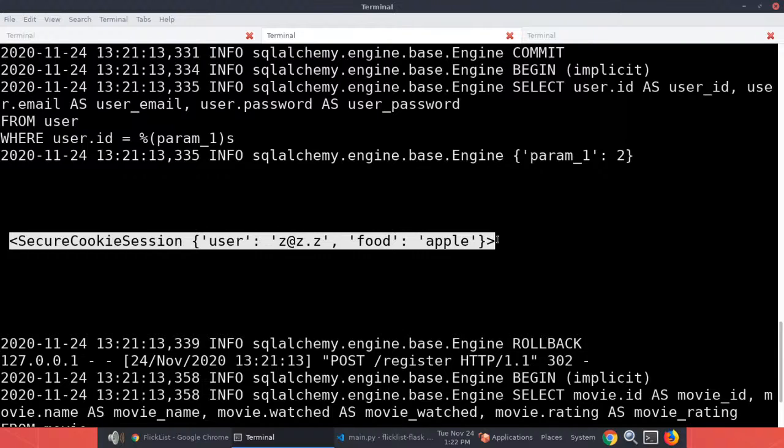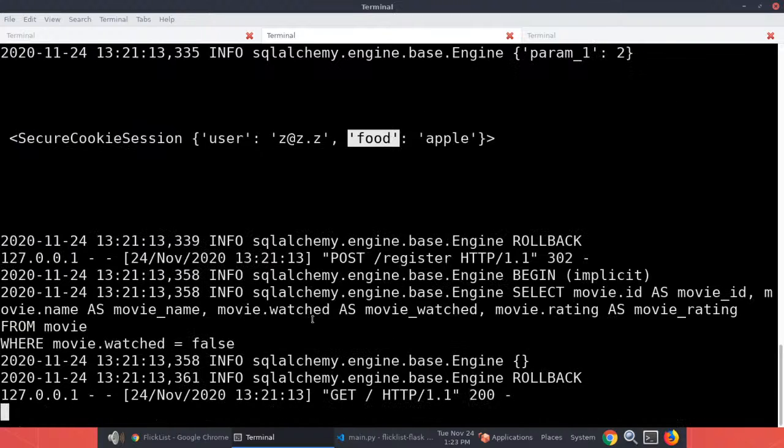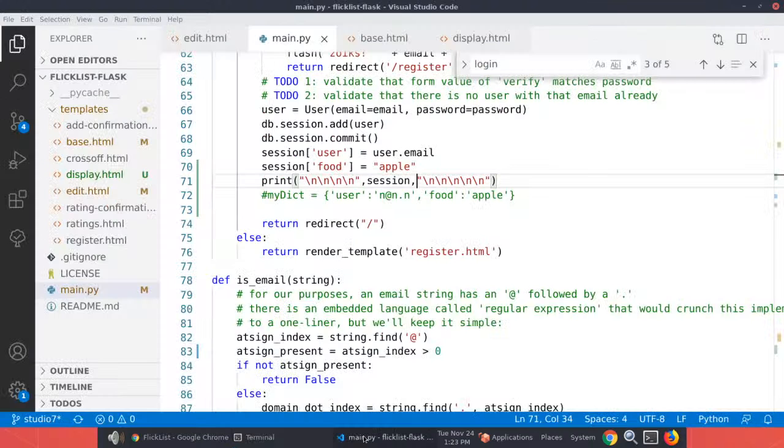This is the dictionary we're printing out. Remember, we put the username in the session here. Okay, and then we just set food to Apple here. So we now have access to a session variable of user and a session variable of food with these values. So we can add more to it. We can pull those out at any time. We can store data for the user in a session. Okay? Until we end that session, or they close the browser.